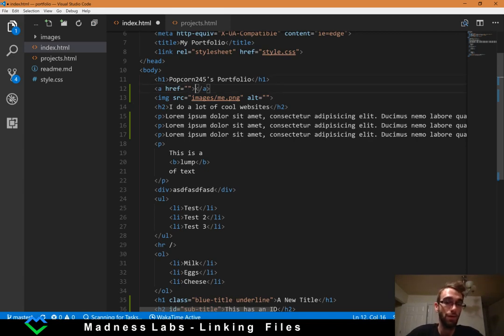And so this A tag has an href, much like our link tag that links to our style sheet and pulls that in. An A tag does the same thing, but allows you to link to another file or another page. So I can use this href, and I'm going to put projects.html, and then I might say view my projects.